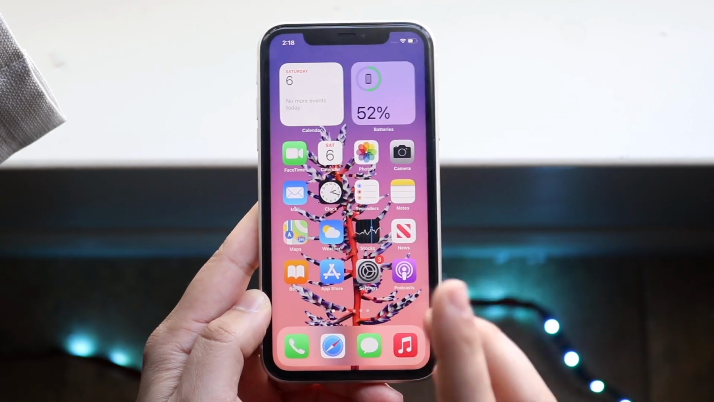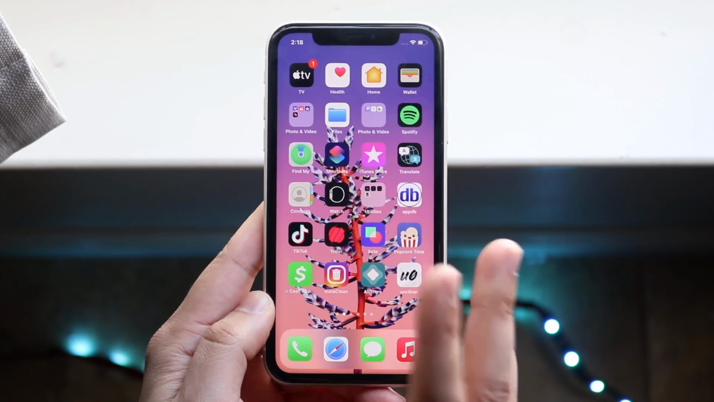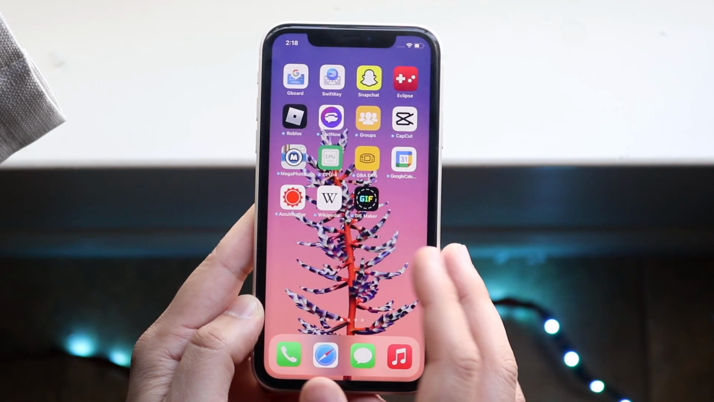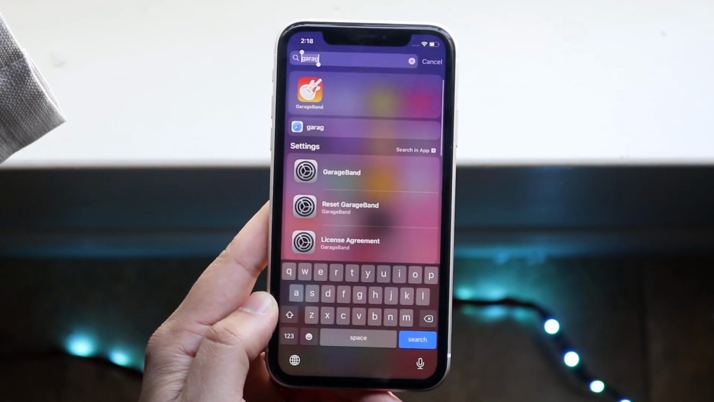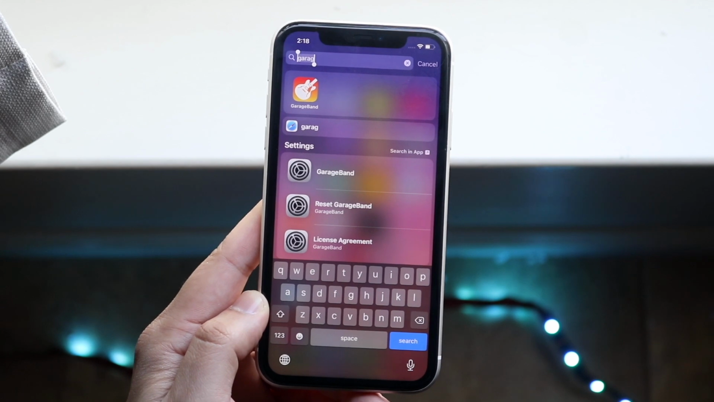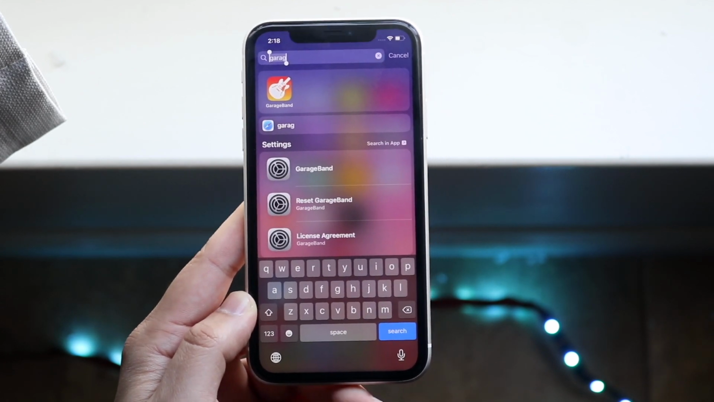You will need one app, and that is GarageBand. It's a free app. You can install it. It looks like this. It looks just like that app. So just install it through the App Store. It's free. Apple makes it, and it's a really good app anyway.